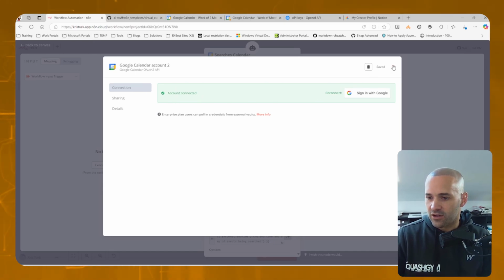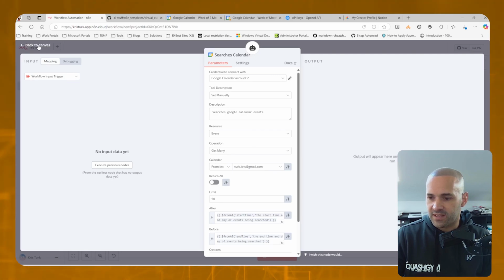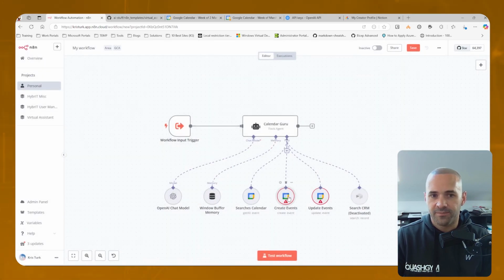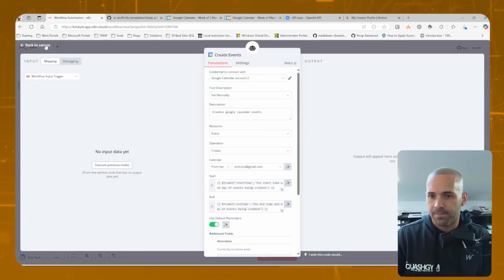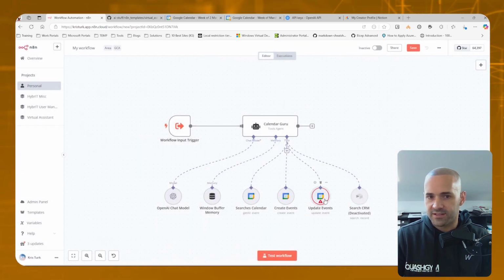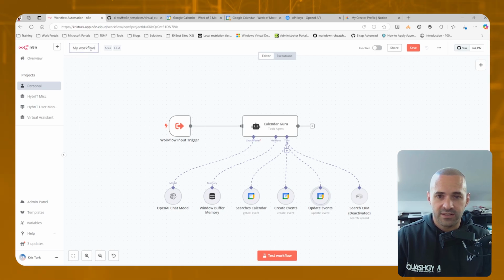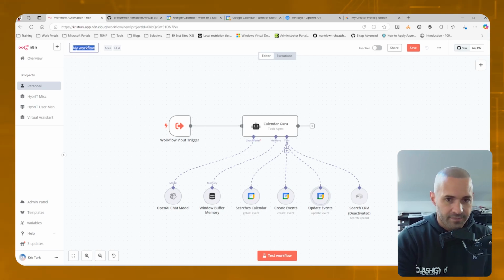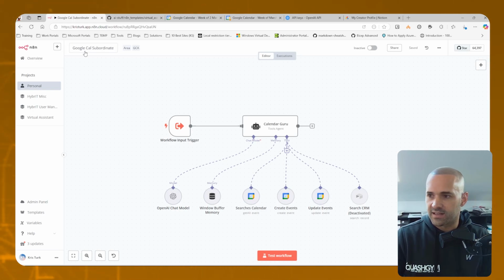So let's close that window and go back to the canvas, and we'll just go into each node here. So if I go into the nodes and back to the canvas and save that, I'll give that task a name. So let's call it Google Cal subordinate. That should make it nice and clear, and that's automatically saved it for me when I change that name.